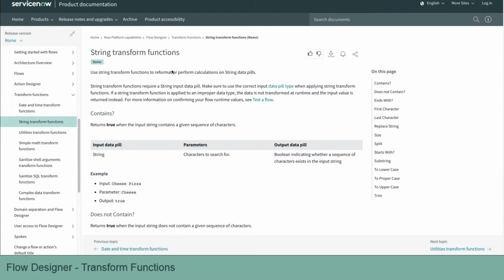Is in schedule, true, false. Yeah, that's a really good one as well, in regards to date time functions.